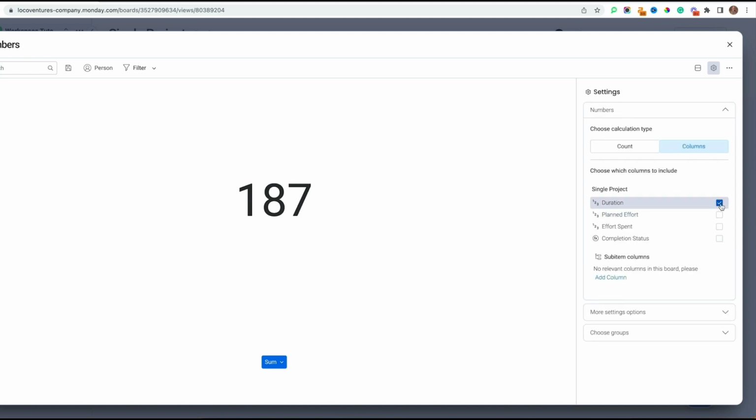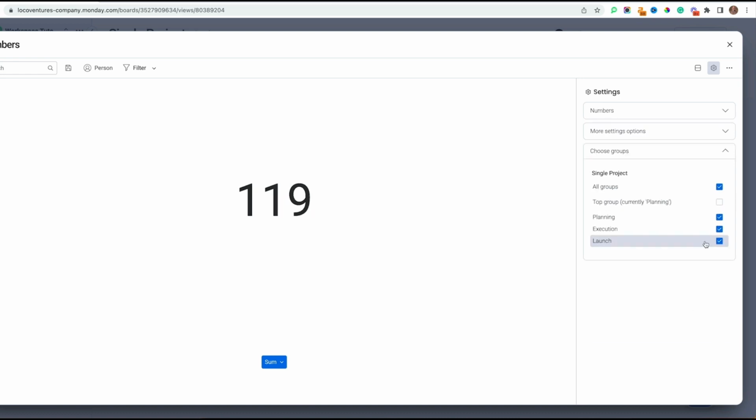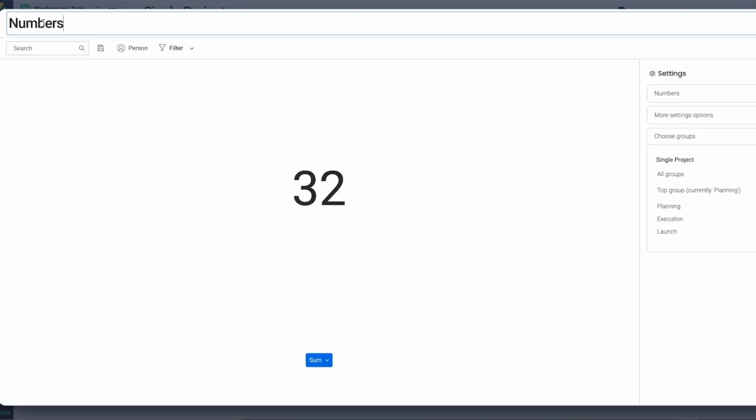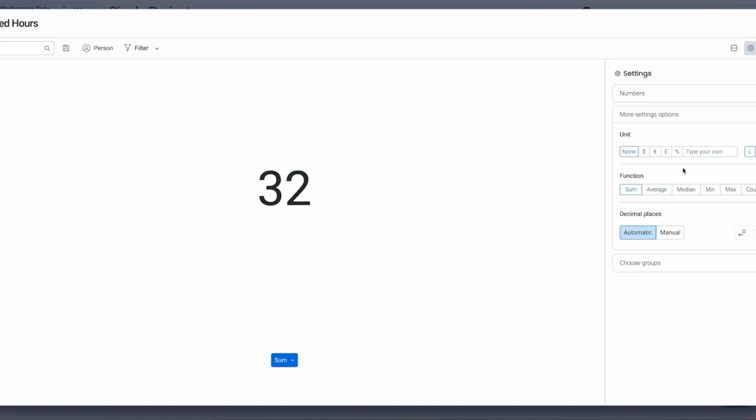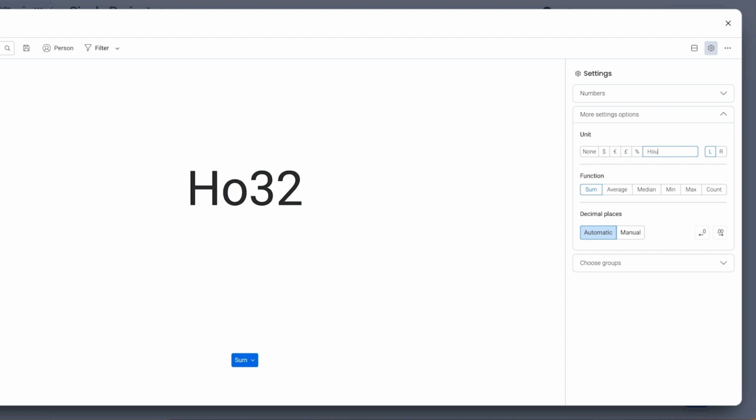So what I'm interested in on this particular one is, what is the planned effort? And I want this to be just for planning. So very quickly, I'm going to call this planned hours. Again, this is how many hours we think it's going to take to do these. And if I want to do a little bit more settings, what you can do here is create your own. So what I'm writing is hours.